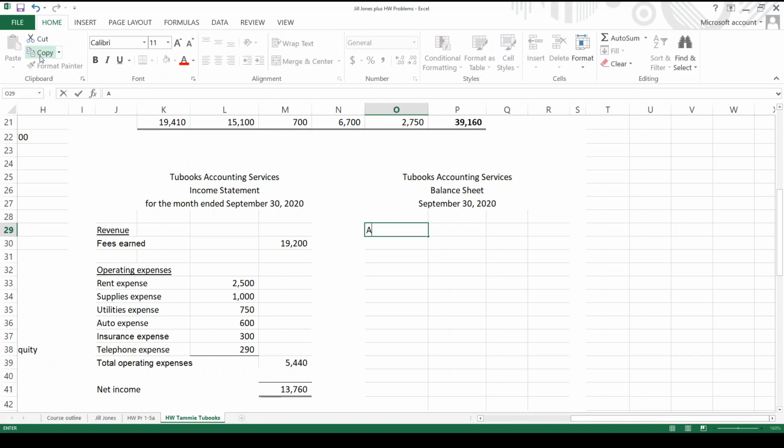So we have assets. Someone's calling while I'm in my studio here. No respect. All right, what kind of assets do we have? Well, we got cash, right? We have accounts receivable. We have supplies. And we have office equipment.